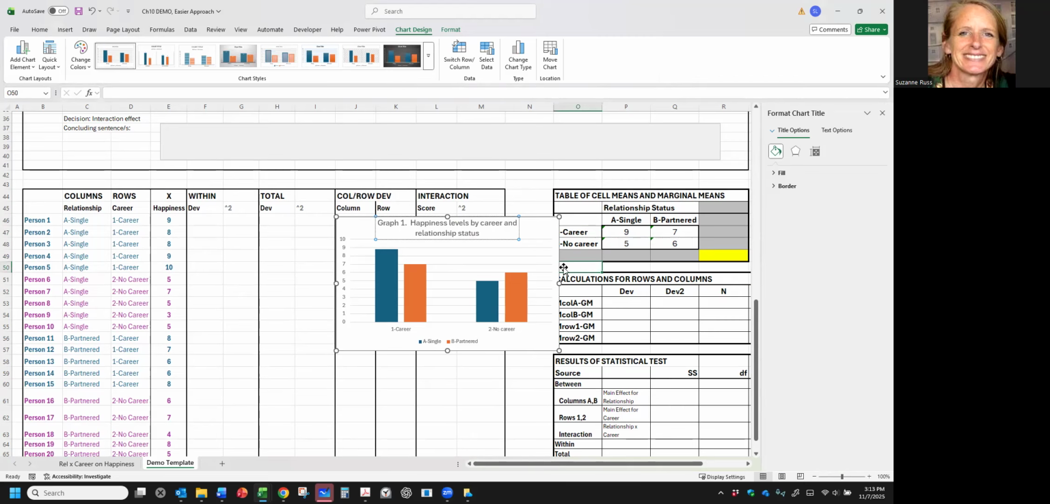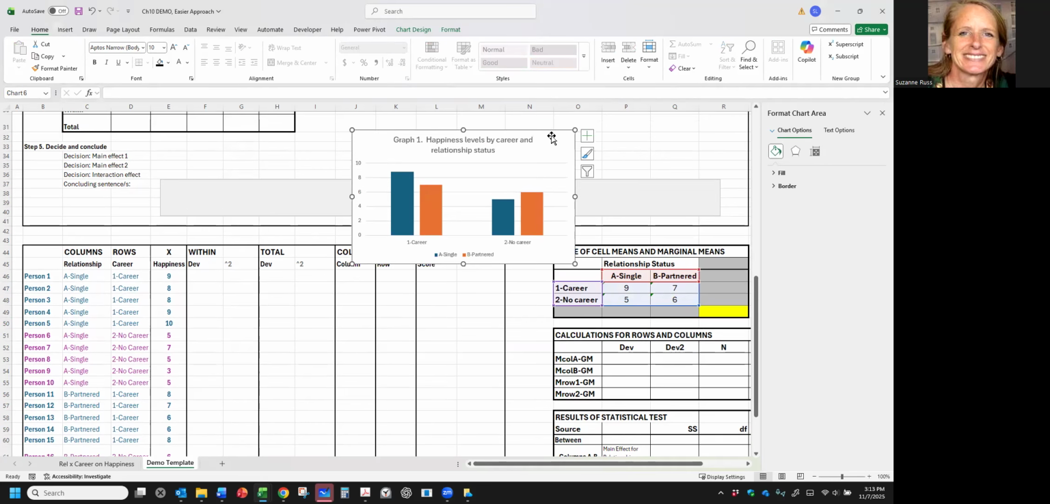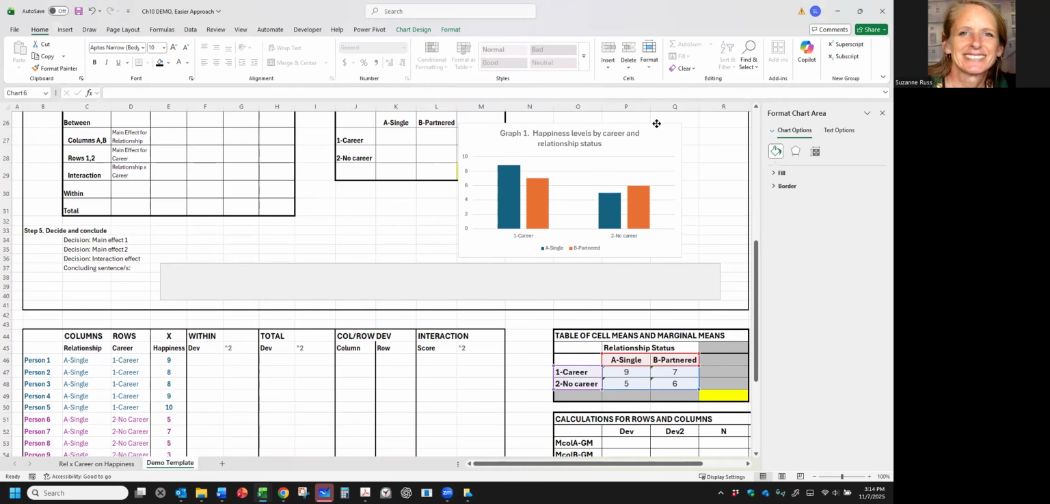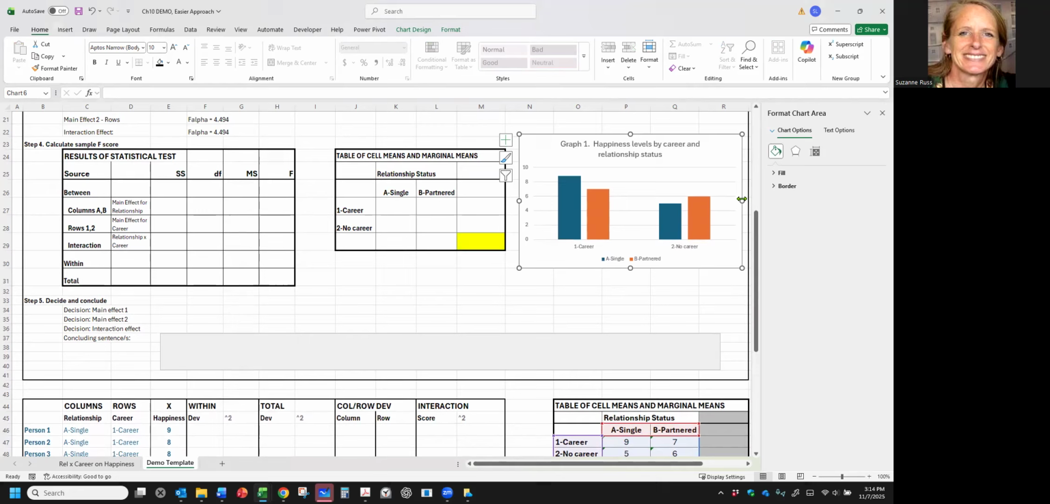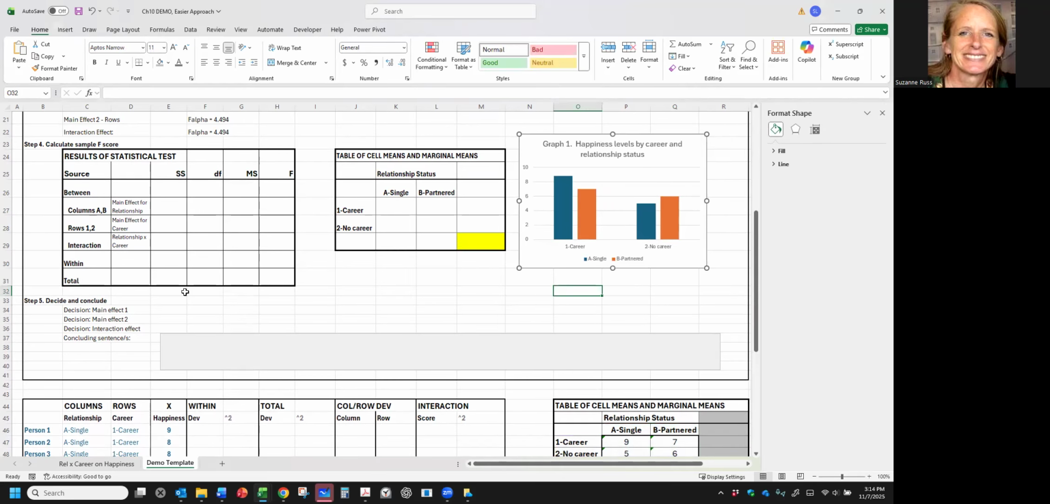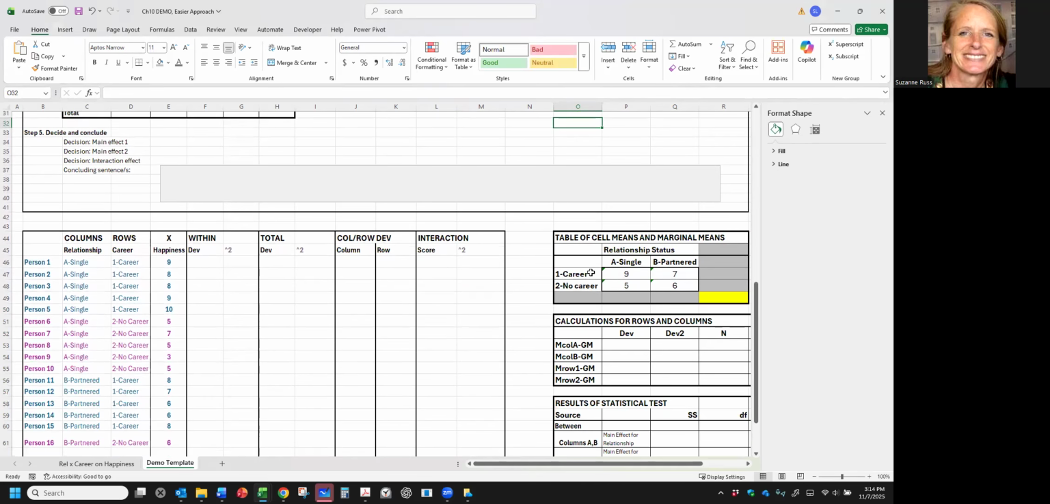That looks good. So now we can just take and drag this graph right up here into the results. And so here we have a first step already done. Graph here, let's put it right there. Maybe I'll make it a little narrower, doesn't matter. That looks pretty good to me. All right, now we're ready to move on and we're going to get what we call our marginal means.